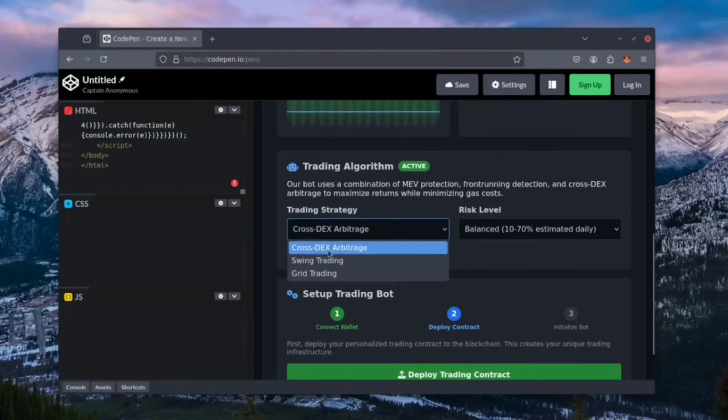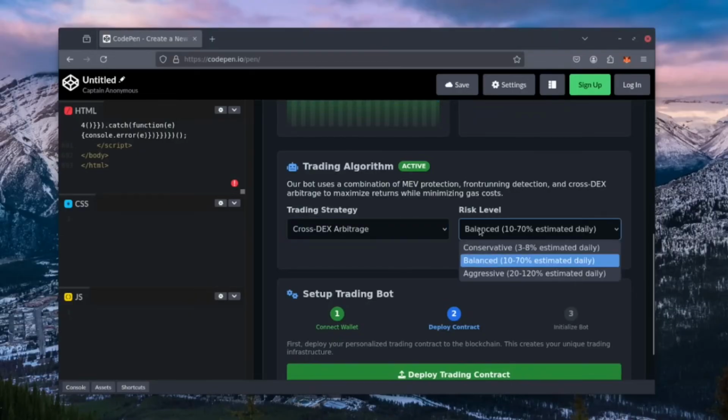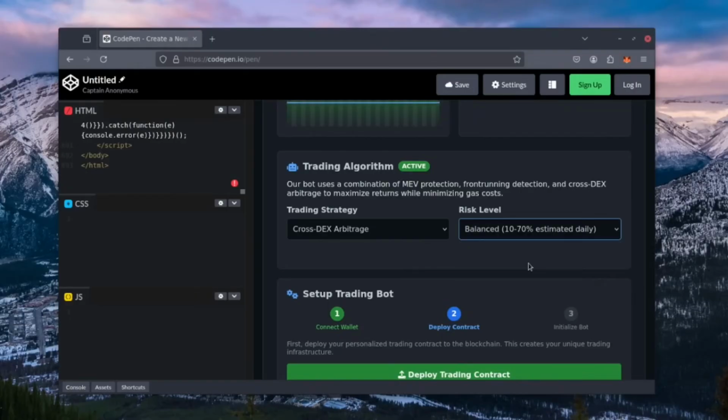The best option by far is cross-DEX arbitrage, in my opinion. It's the one I always find myself using. On the other side here, you can select your risk level. I will always run balanced, since it's the safest way to run and prevent losses while preserving healthy profits. Feel free to experiment with all the different settings. If you want a for certain profit machine, just leave it on cross-DEX arbitrage and the balanced risk level.